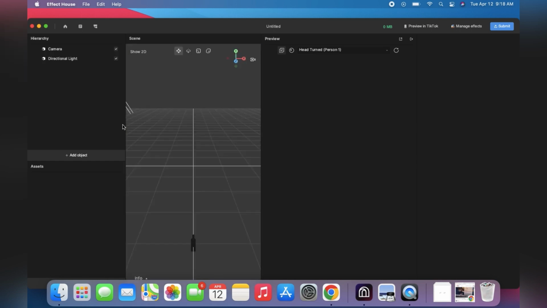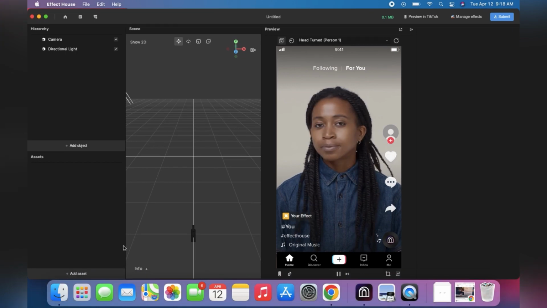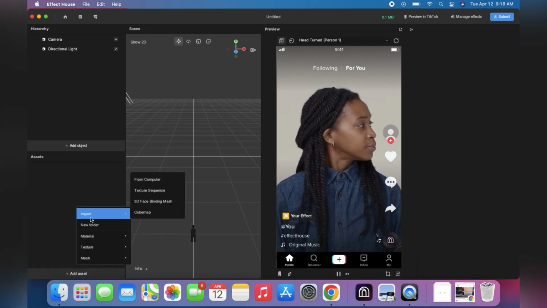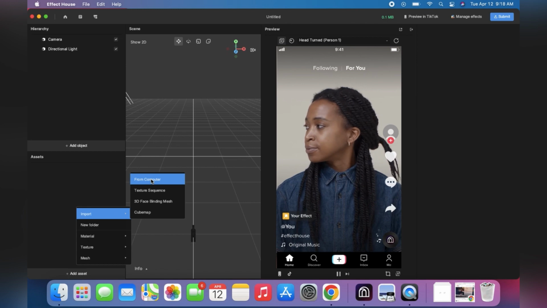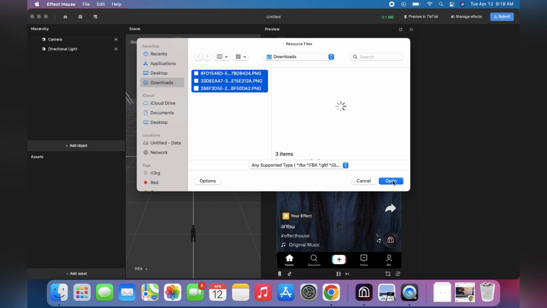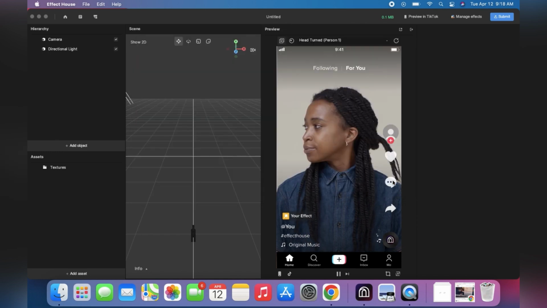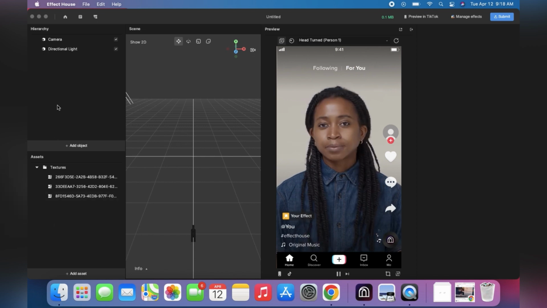So once you create a new project, this is what you need to do. You need to import all the assets that you want to use from your computer. These are my assets right here. I'm going to select them and insert them. And as you can see, they're right here.